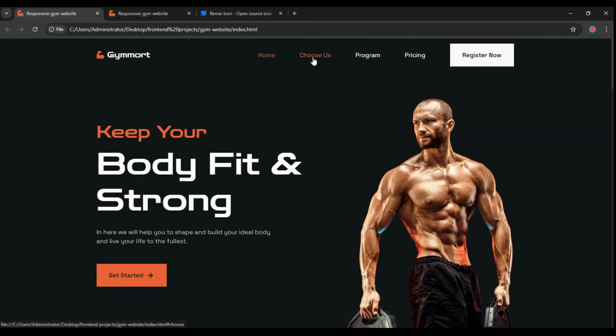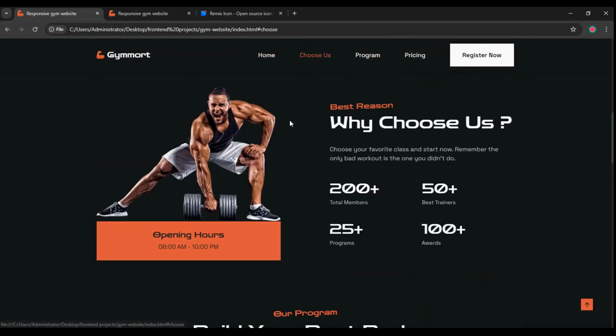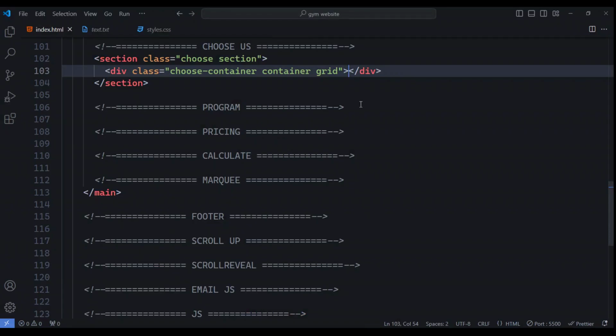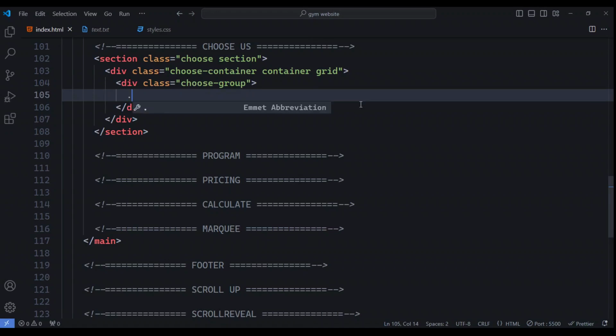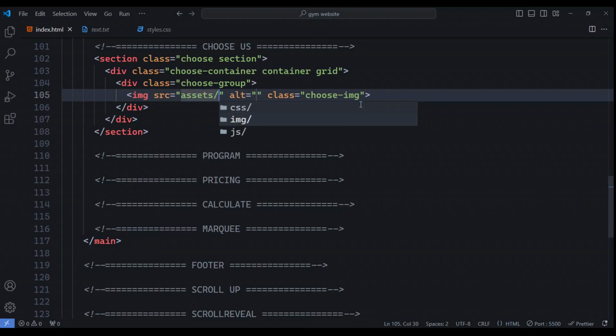Inside the Choose container, we will add 2 child elements. The first will hold an image and timing, and the second will contain the text content. Now let's create a div tag with the class Choose group, which will be the first child element. Inside the Choose group, start by adding an img tag with the class Choose image. Inside the source attribute, we will add our image path.